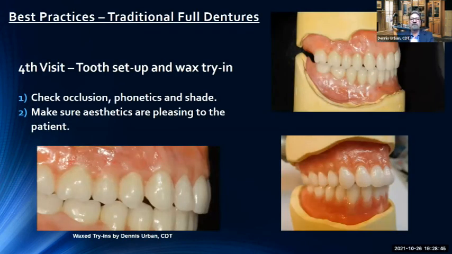So we have that great occlusal record that you sent us, and we're ready to do the tooth setup for try-in. And at that point, we're doing a setup here. These are some of my setups I showed before. Check for occlusion, phonetics, and the shade, and make sure those aesthetics are pleasing to the patient. If the patient's not happy, as you know, nobody's happy.